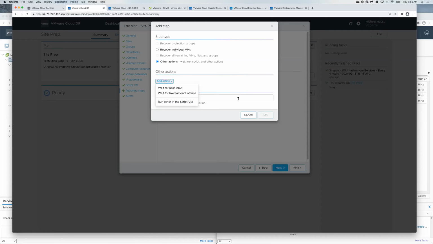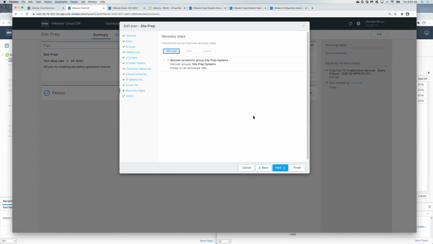Now, we're not running any scripts in this particular demo today. We're just kind of getting it through. But I wanted to show that the capability was in there to orchestrate the orchestration even. Okay.